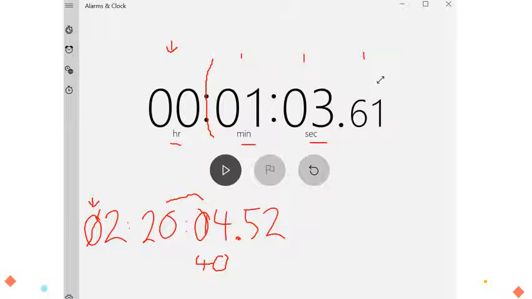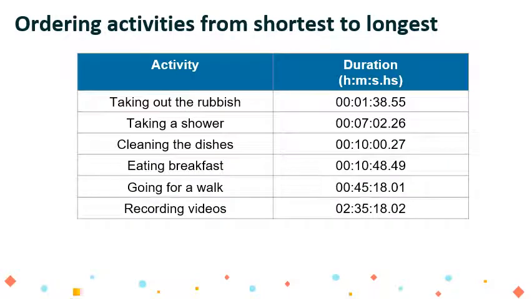So as you'll see, basically record whatever you see on the stopwatch and it goes into your table. What I've done on this slide is order some activities from the shortest duration, how long it takes to complete them, to the longest duration. You can see I've got my table with the activity and the duration, and I've specified hours, minutes, seconds, and hundredths of a second. You'll see I've got the decimal point instead of the 2 dots because it's hundredths of a second. And then below, I've ordered them from shortest to longest.